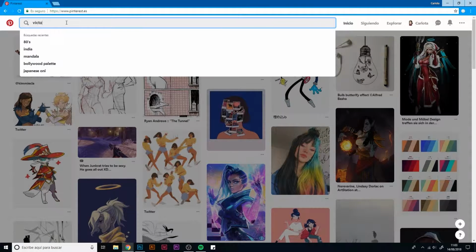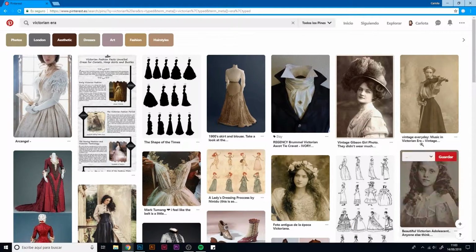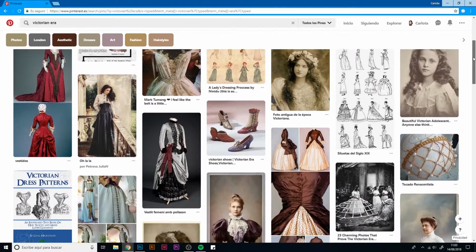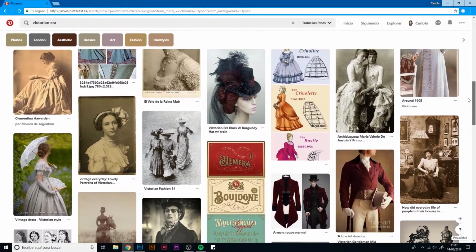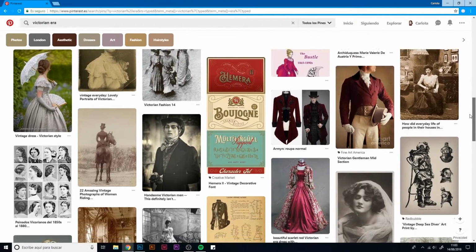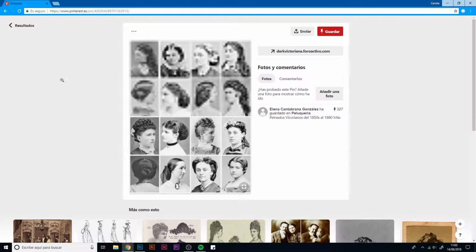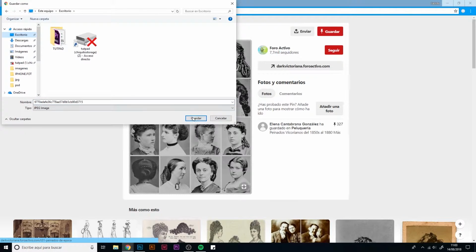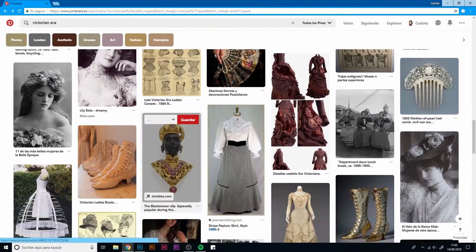And we're going to jump into Pinterest to look for more reference to work on the concepts and the time period. Let's see. For example, this one, it's pretty awesome. It's a compilation of different hairstyles, corsets, and shoes of that era.